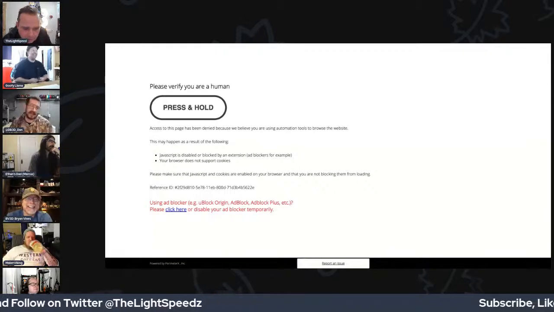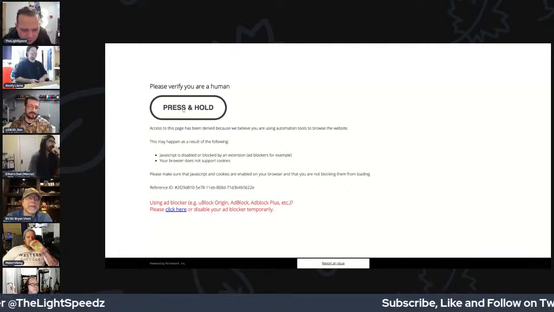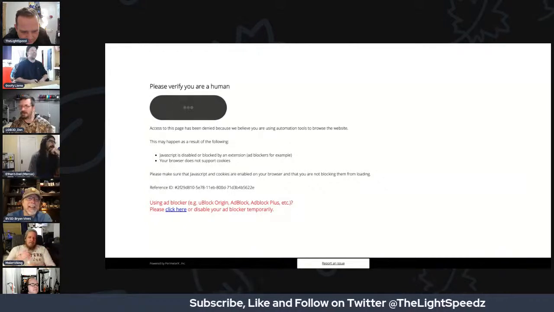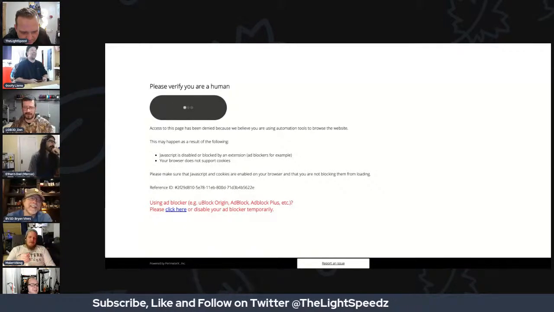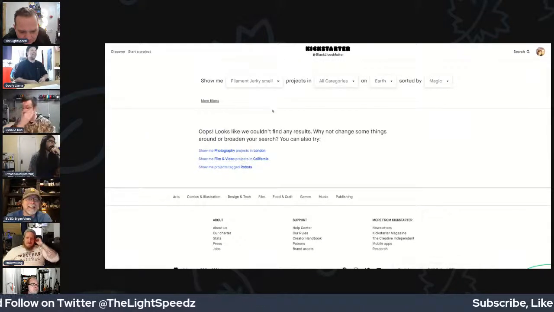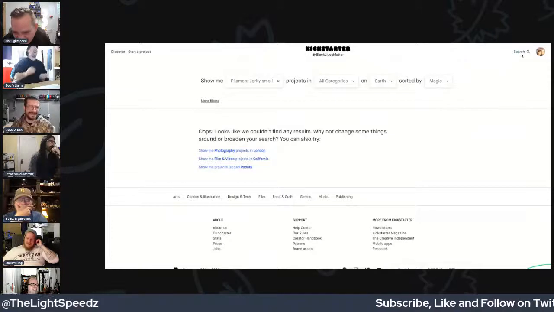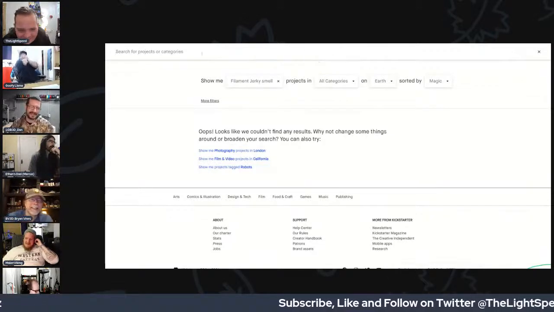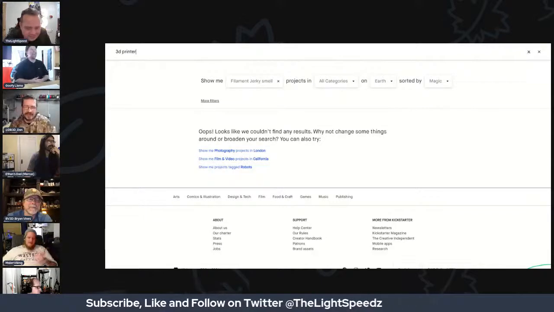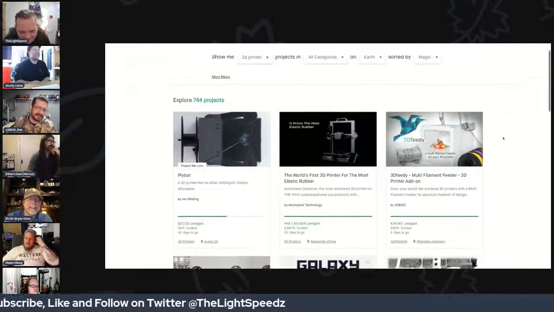It looks like you're using automation tools. Oh, what? Come on. What is this? Press and hold to verify your... I haven't seen one of those yet. I haven't seen any either. It's all because I typed in filament jerky smell. That's kind of jerky. It wants to verify you're human if you type that in. Jerky scented, jerky scented filament.